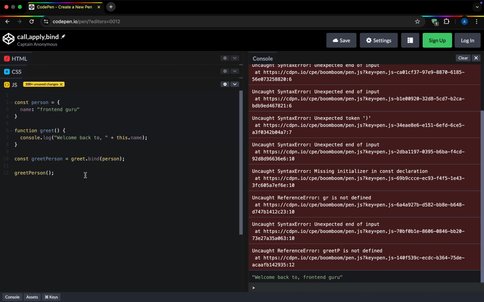Now let's recap everything you have learned. The call method lets us call a function and decide what this keyword should be, passing the arguments one by one. Next is the apply method, which is just like the call method, but it uses an array to pass arguments. And bind method creates a new function with a specific this value, but it doesn't call it immediately. These three methods are incredibly powerful and can help you write cleaner, more flexible code.